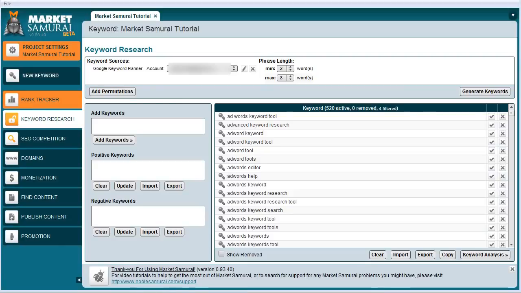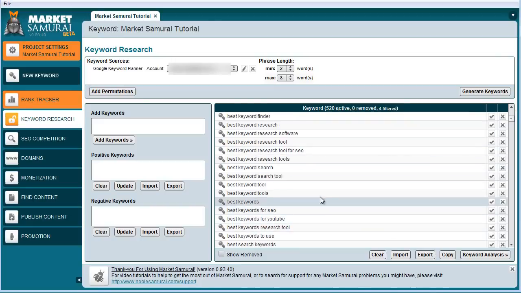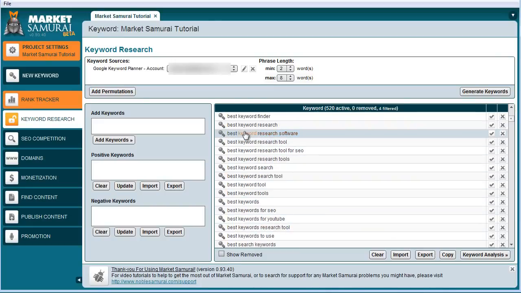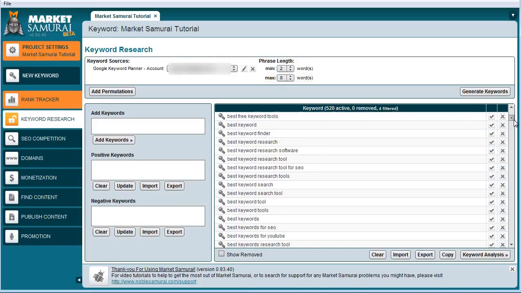Okay, so now that the keywords have finished generating, you can see that Market Samurai knows that when typing in Market Samurai Tutorial as my primary keyword, it's a software and that it's related to keyword research and that it helps in search engine optimization or SEO. And this is because they're grabbing this information from Google's Keyword Planner tool, which is the most important information we need. So basically, Market Samurai and Google are giving us this information on what people are actually searching for, instead of us guessing what we should write about.